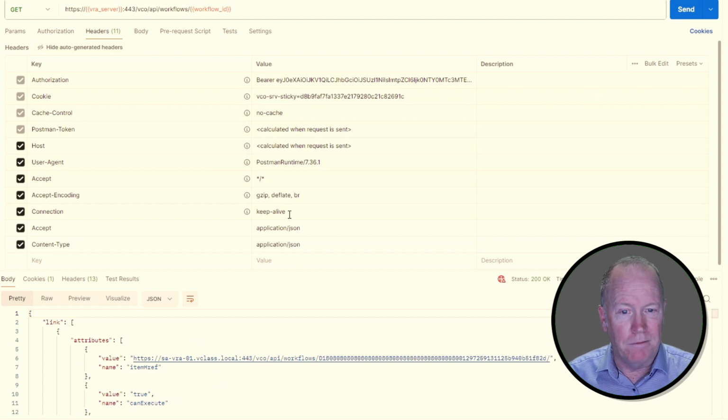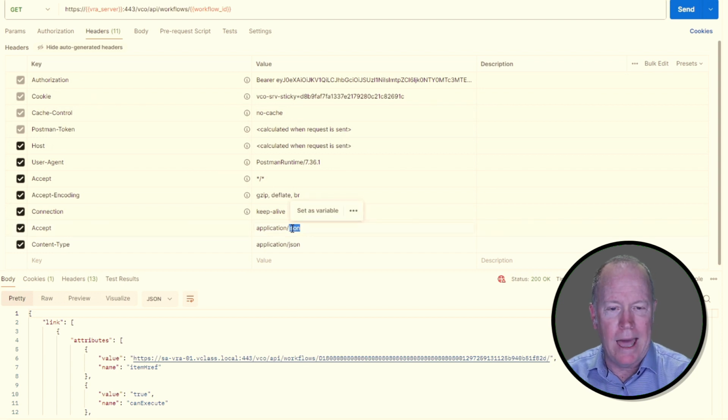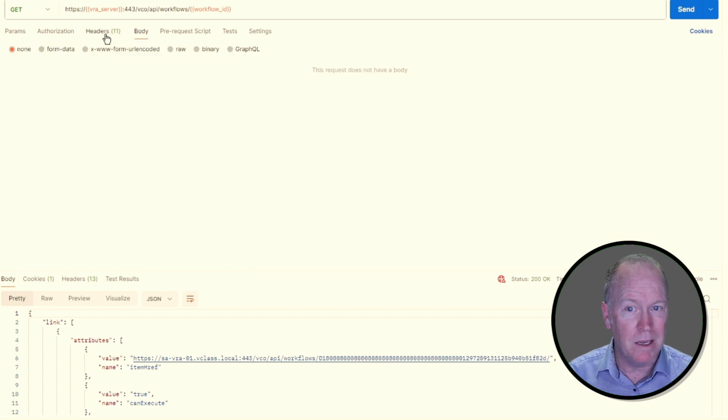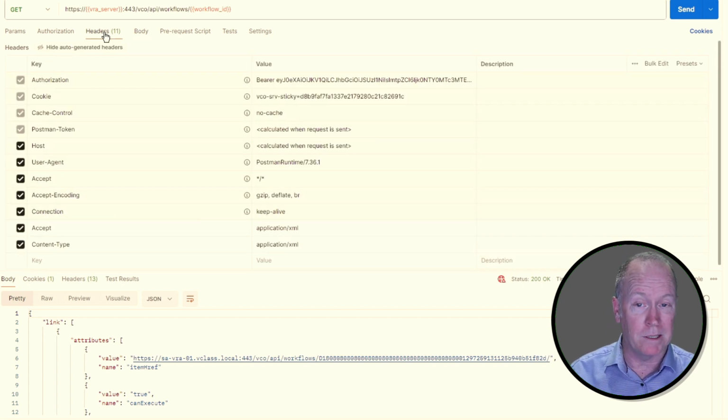Now I'm going to flip this here real quickly, and why don't we say I want XML format to come back, and typically I'll do them both the same. Strictly speaking, you don't have to, but let's say we're going to send XML and we're going to receive XML. Again, we're not actually sending anything. My body's empty, but we are certainly going to get a response.